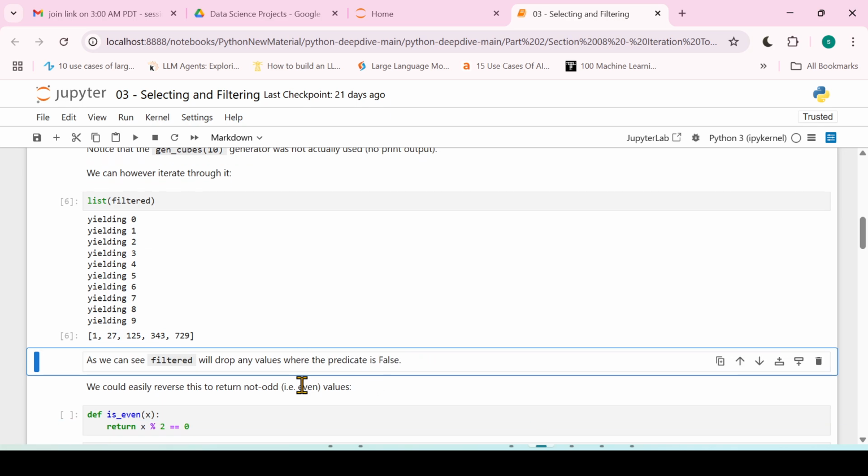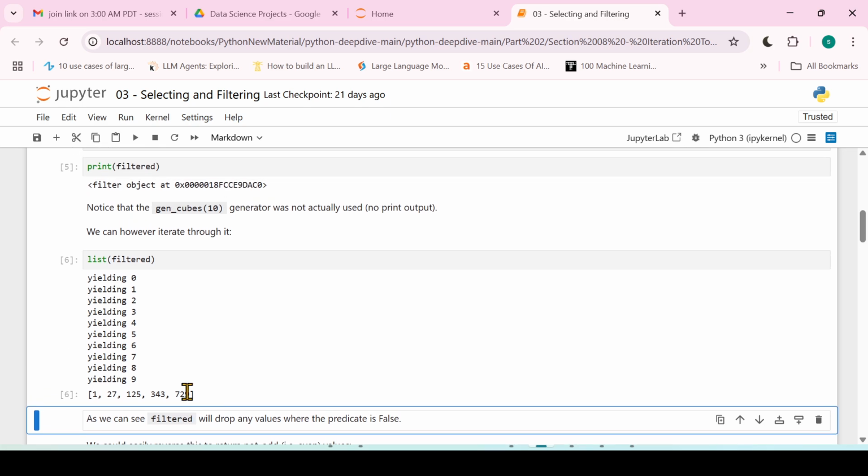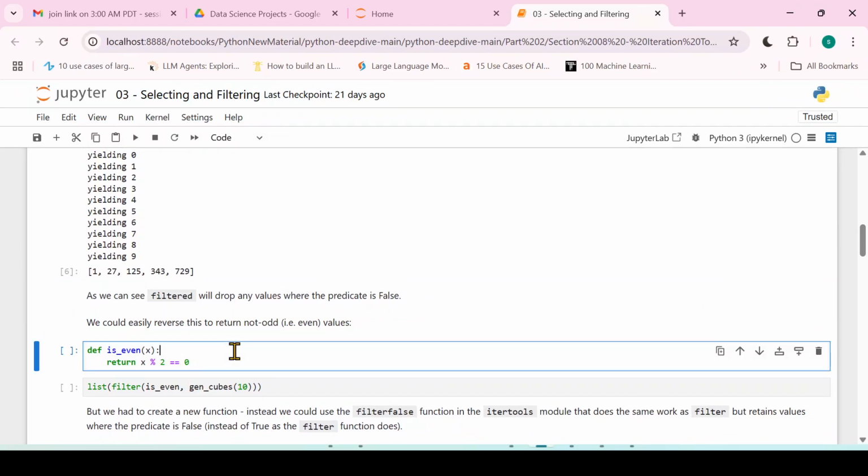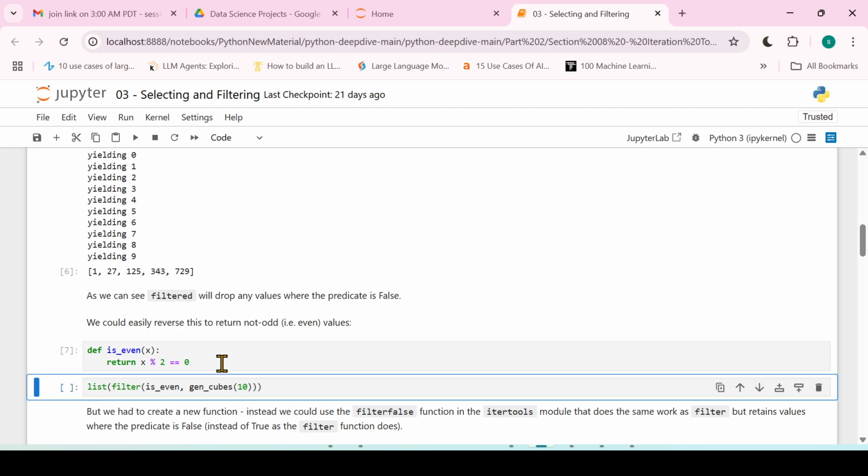Now let's say that we want to filter out all the even numbers. Here you have to create a function. So let's say we are creating a function isEven, which will return true for the even values, right?